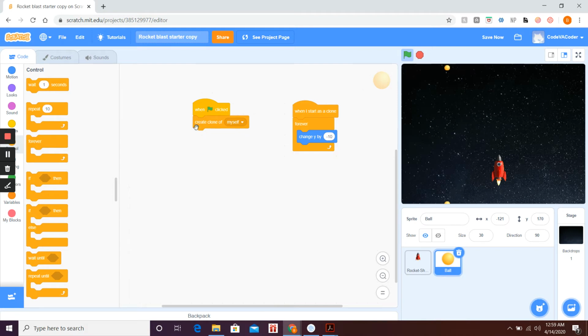But wait, we need more than one of these, right? So let's see. What we can do is we can actually do a repeat. So let's do a repeat here. So the first thing we want to do is to change out. We have one clone being created, but what happens if we put that inside of a repeat? So now we should be able to create 10 of these and see what happens.